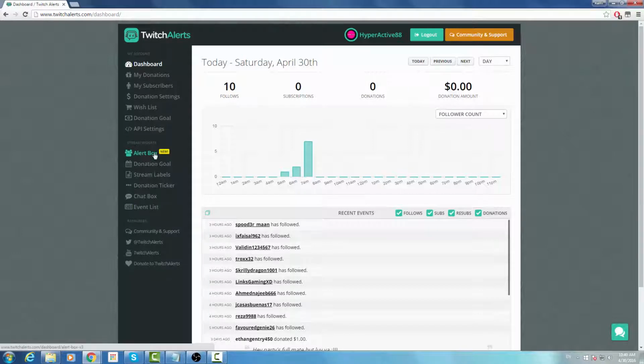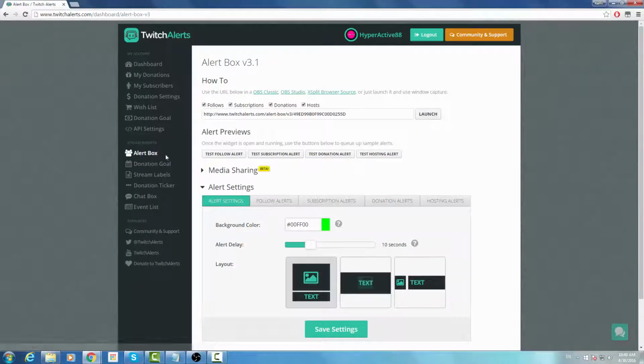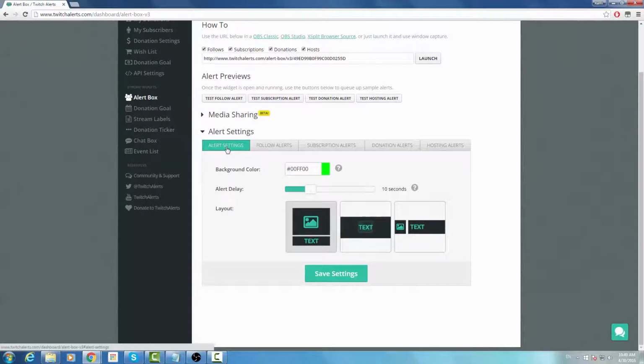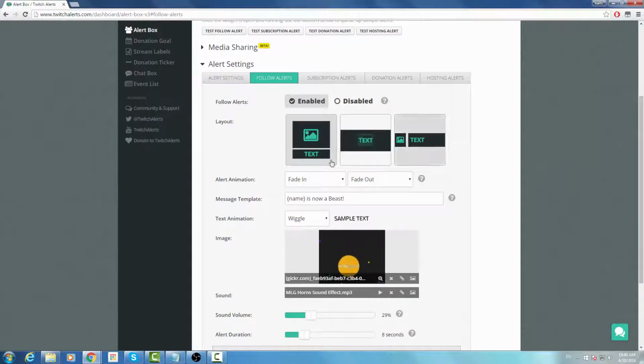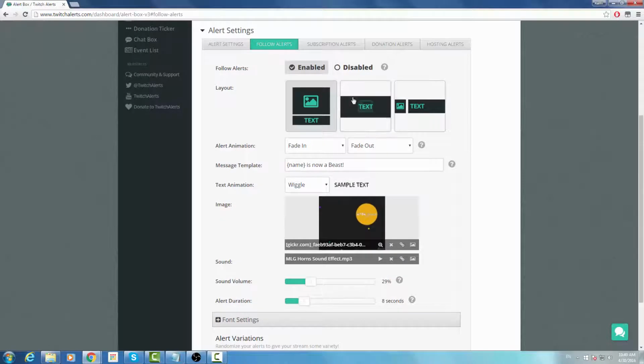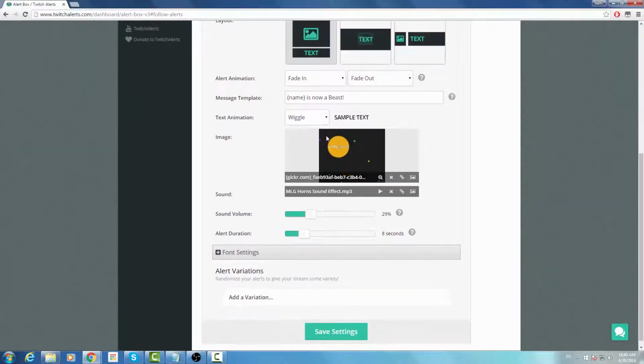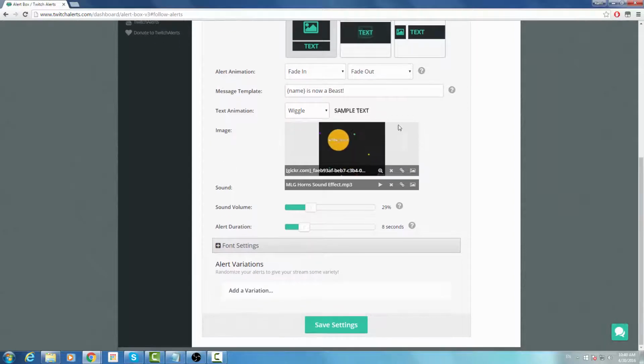You just go to alert box, and here you can see your alert settings: the follow alerts, subscription alerts, donation alerts, and hosting alerts. Let's go to follow alerts, for example. I already set it up for me. Make sure it's enabled, and the layout, how you want it to be seen in your stream. This is the way, and the animation and so on and so forth.